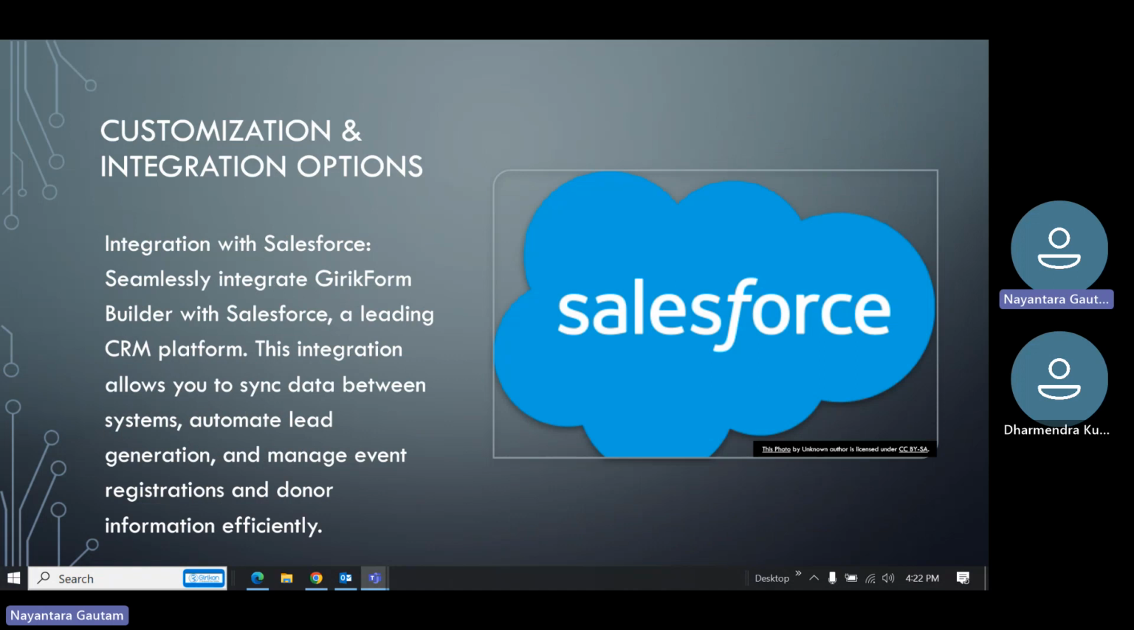Integration with Salesforce. This is a very strong USP of the tool, where it helps you seamlessly integrate with Salesforce, a leading CRM platform. This integration allows you to sync data between systems, automate lead generation, and manage event registration and donor information efficiently.